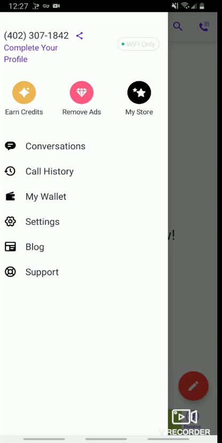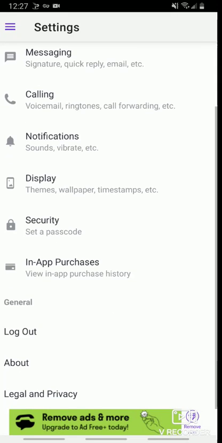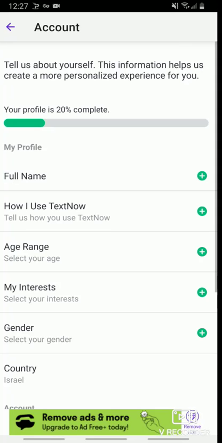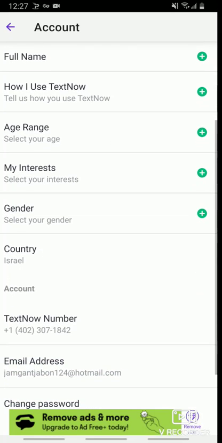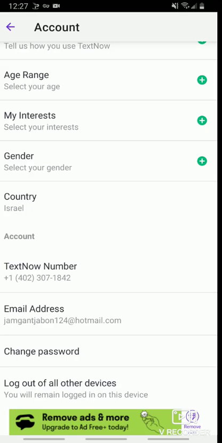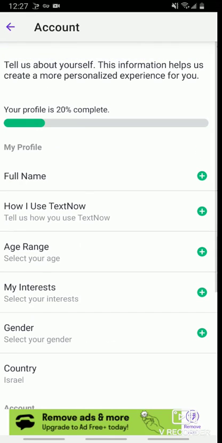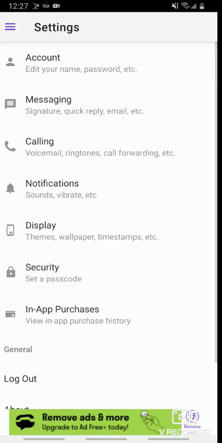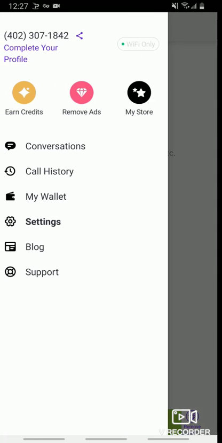The next thing you have to do is go to settings, then accounts, and check your details. This line is at 20% now, so make sure it is 100% complete. Then you are good to go. Your TextNow is okay, and you have nothing to worry about. So guys, this is how to create TextNow in 2022.